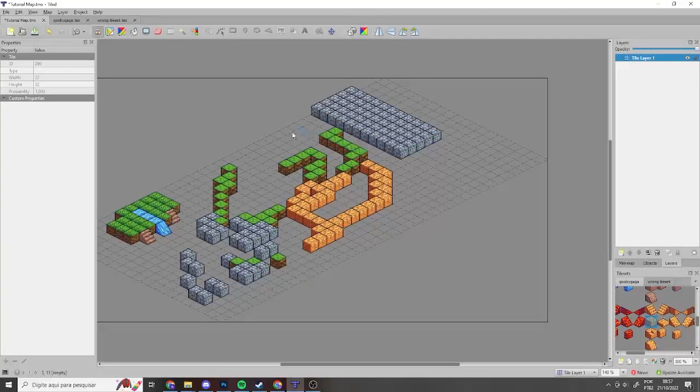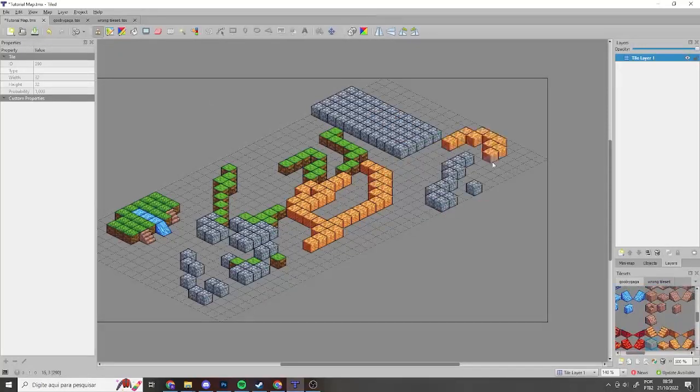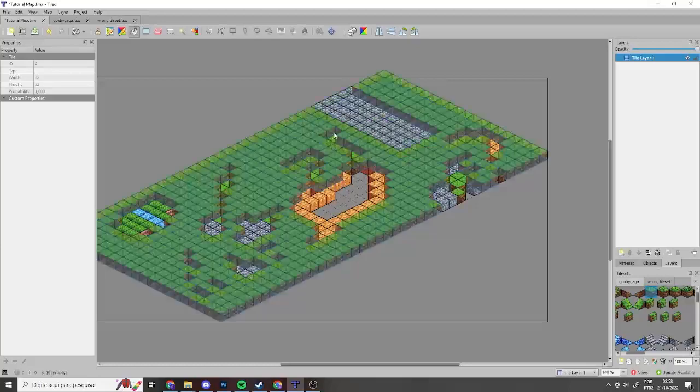Whenever you have the brush stamp, and I think the fill tool as well, selected, you can right click any of the tiles you've already placed as an eyedropper of sorts. You can change to that tile, which is nice. And it also works for the fill tool.